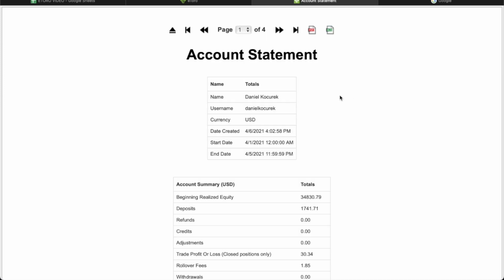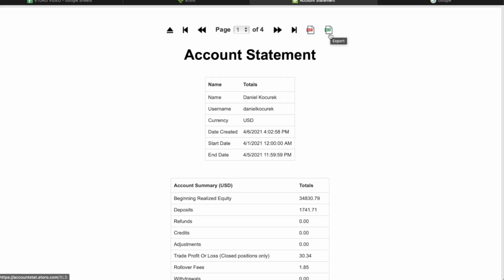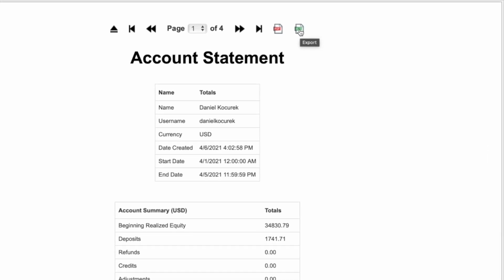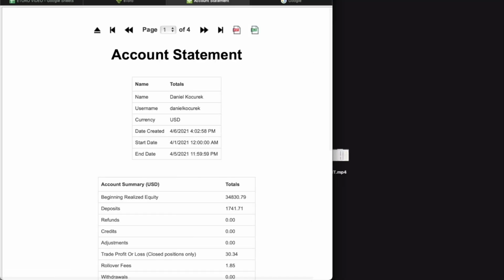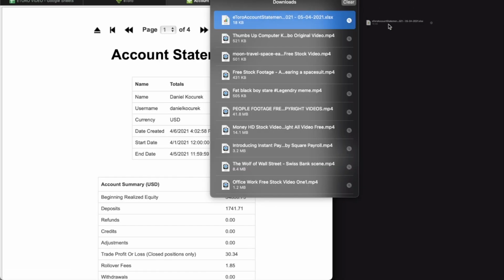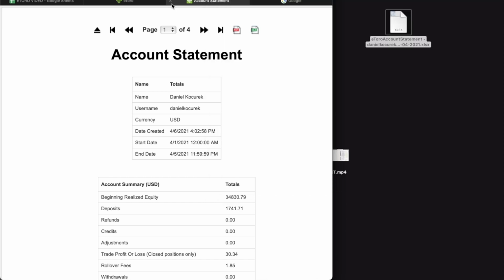It brings us to this page where we have up here two options. We have the PDF option and the XLS option. Always choose this XLS. So we export it. Once it downloads, we drag it onto the desktop. Now we can close eToro.